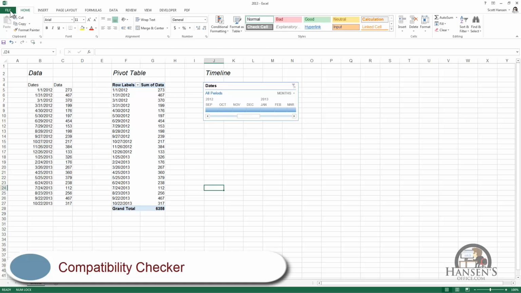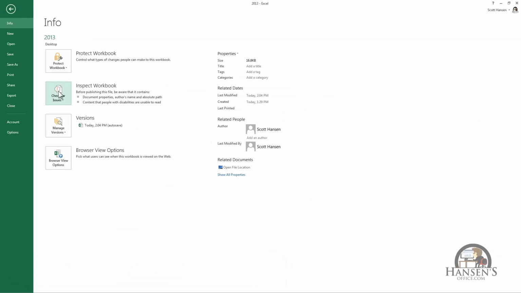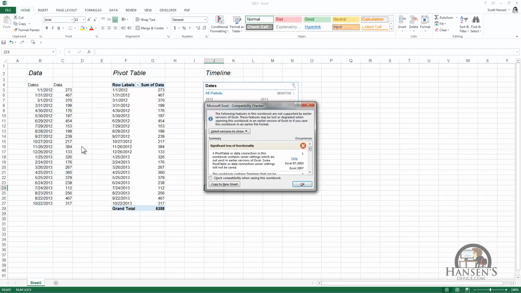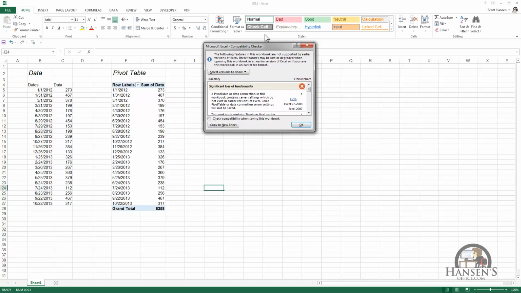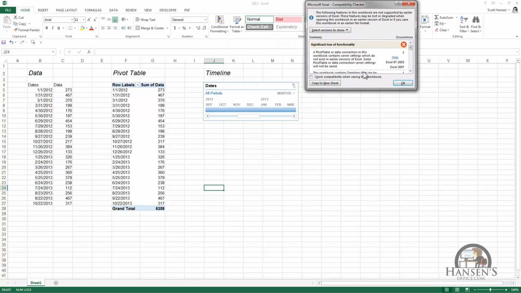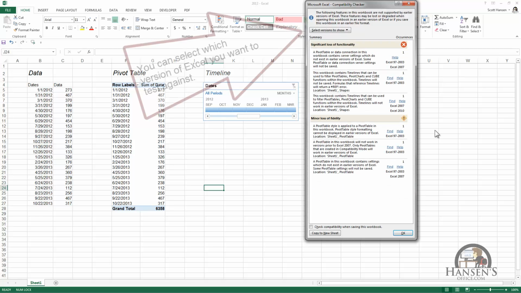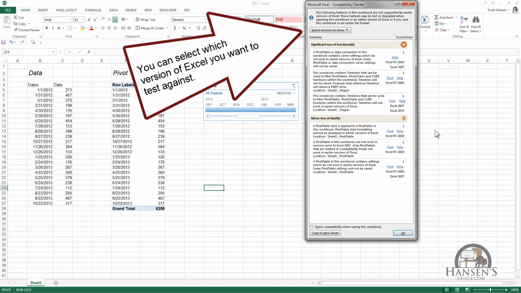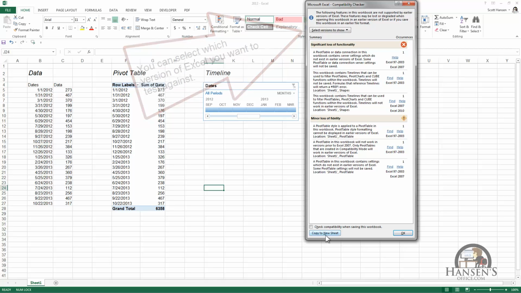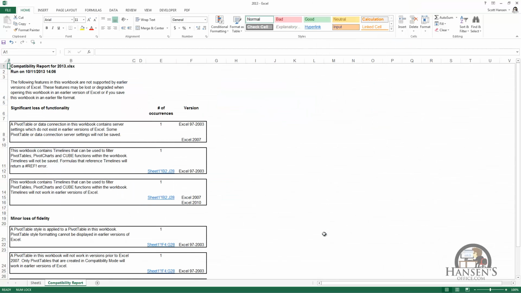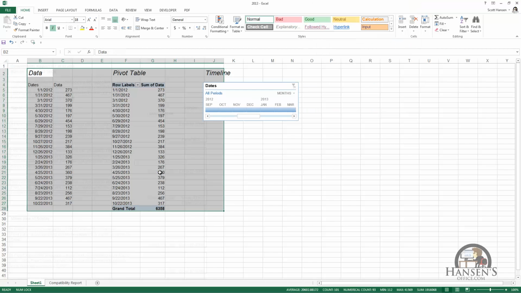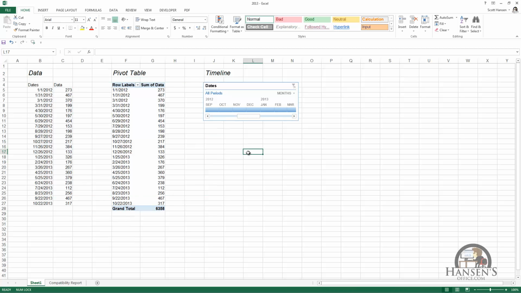What you can do is run the compatibility checker. You can go to File, and on the Info tab, left-click Check for Issues, and the third option is Check Compatibility. What we get is a compatibility report. And even though there isn't much going on in this workbook, I've got what seems to be quite a list here. So you can maintain a copy of this report in the workbook. By copying it to a new sheet, it preserves the information and provides some hyperlinks to take you to the place in the workbook where the compatibility issue is.